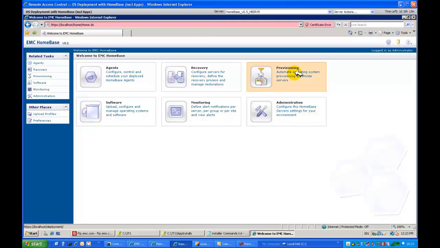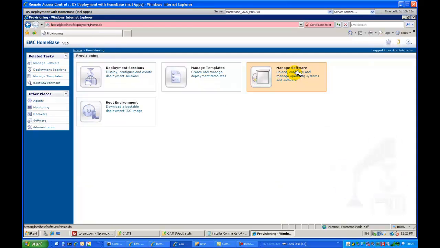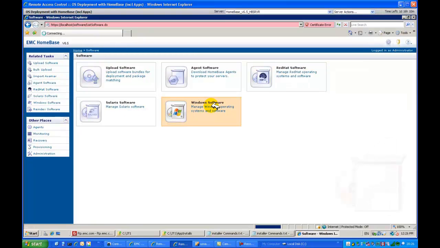Entering the HomeBase homepage of a server correctly licensed for server provisioning, let's click on the provisioning button. We are presented with a facility to manage software, manage deployment sessions, manage deployment templates, download a boot environment if applicable. Let's start with managing our software repository.